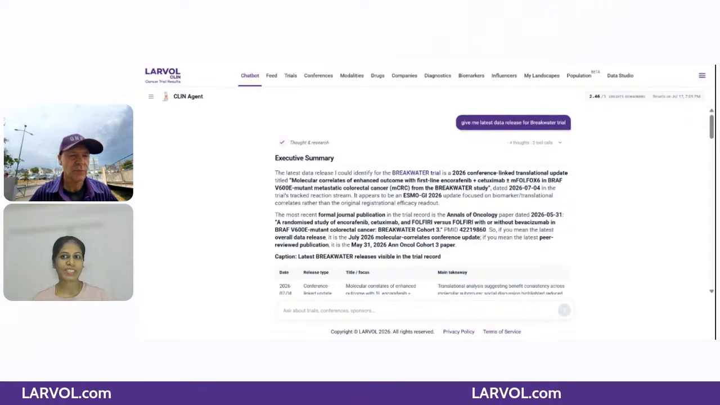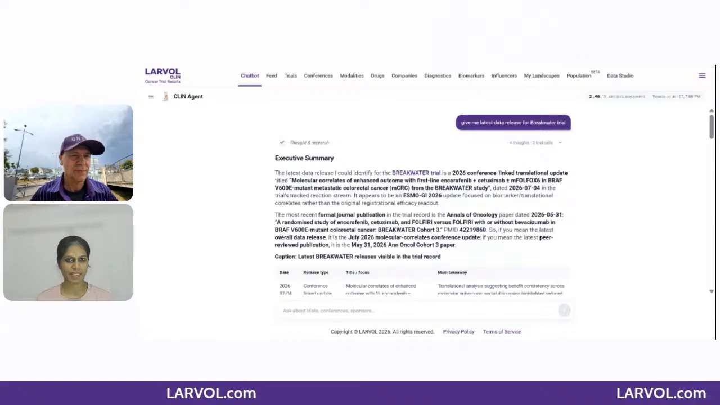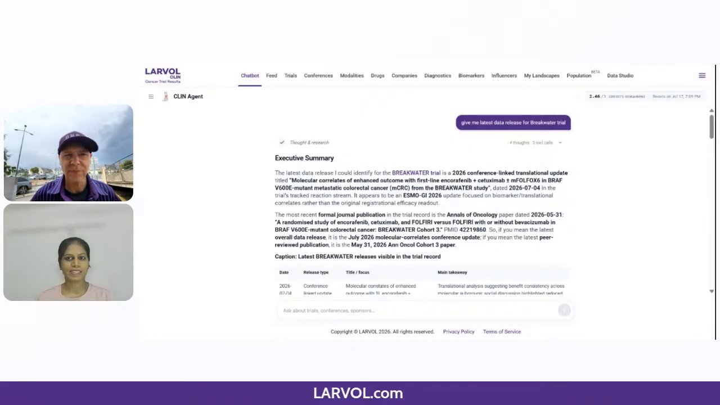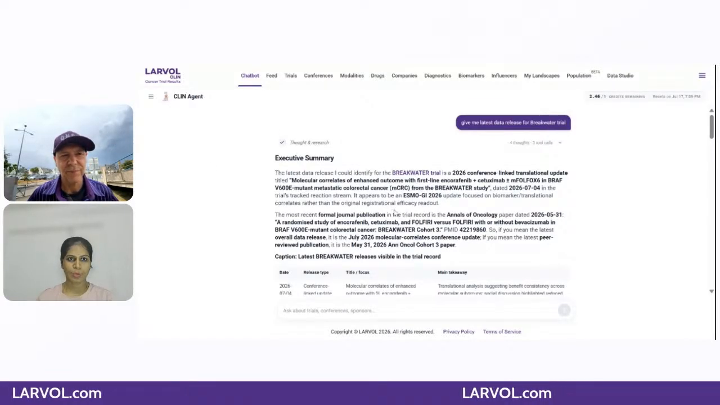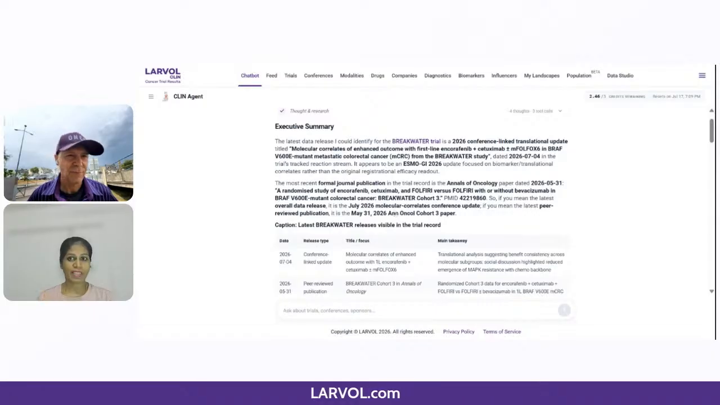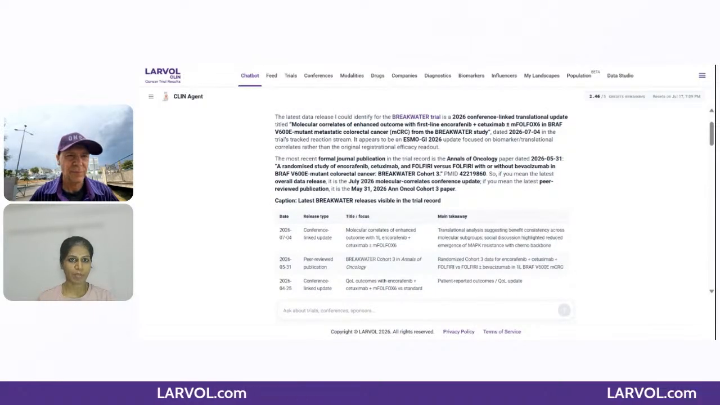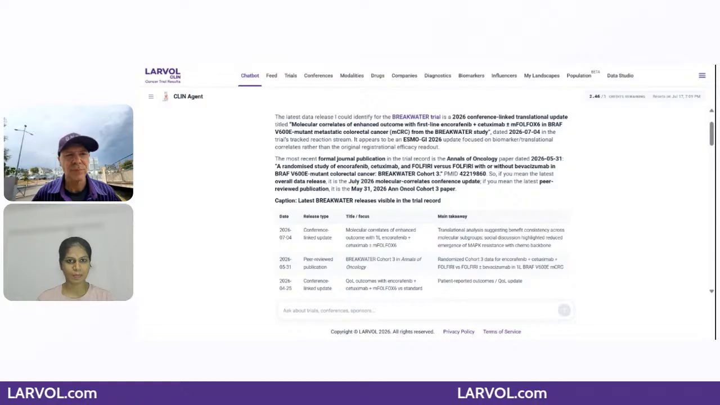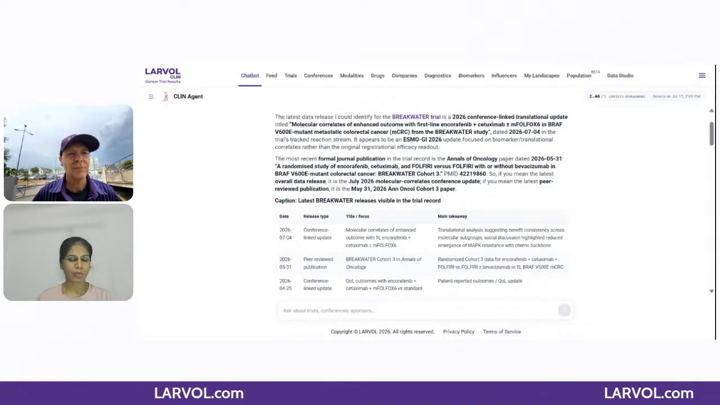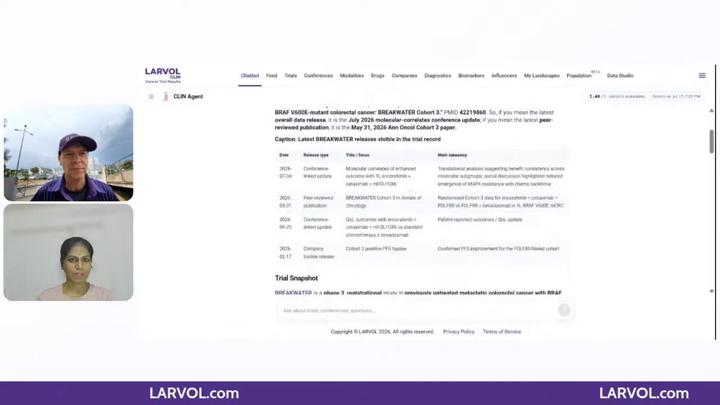So today I have picked the Breakwater trial, which is the recent ESMO GI release. So here in the chatbot, I have just asked, give me the latest data release for the Breakwater trial. So that is a simple question I have asked. Our chatbot has given the executive summary, covering what the Breakwater trial is about and the recent formal publication. So we can see, like, in Annals of Oncology, on May 31st, we got one publication, and also there is this data release.